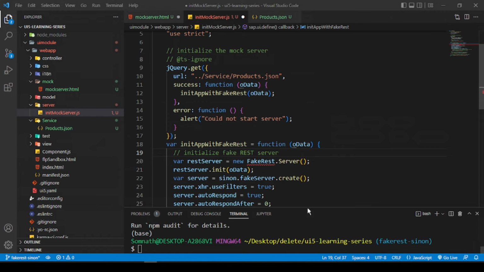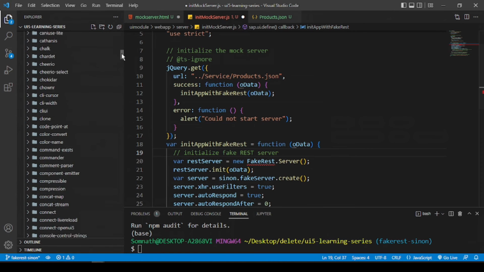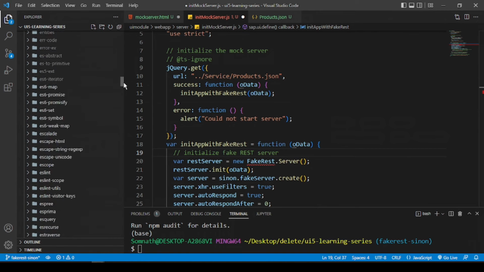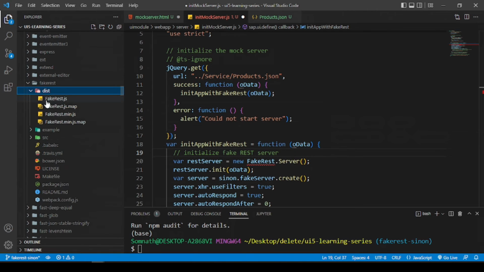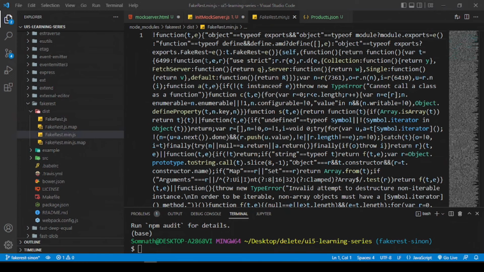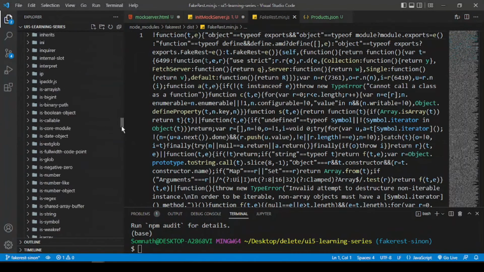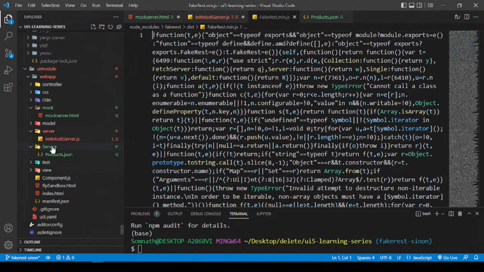Yeah, fakerest is installed. So let's open node modules. If you scroll down a little, you'll find it, I think, here, right? Fakerest. If you expand this, you'll get a distribution folder. And there you'll find something called fakerest.min.js. So this is the file that we need. What we'll be doing is copying this file to this particular service folder, where our product.json is residing.